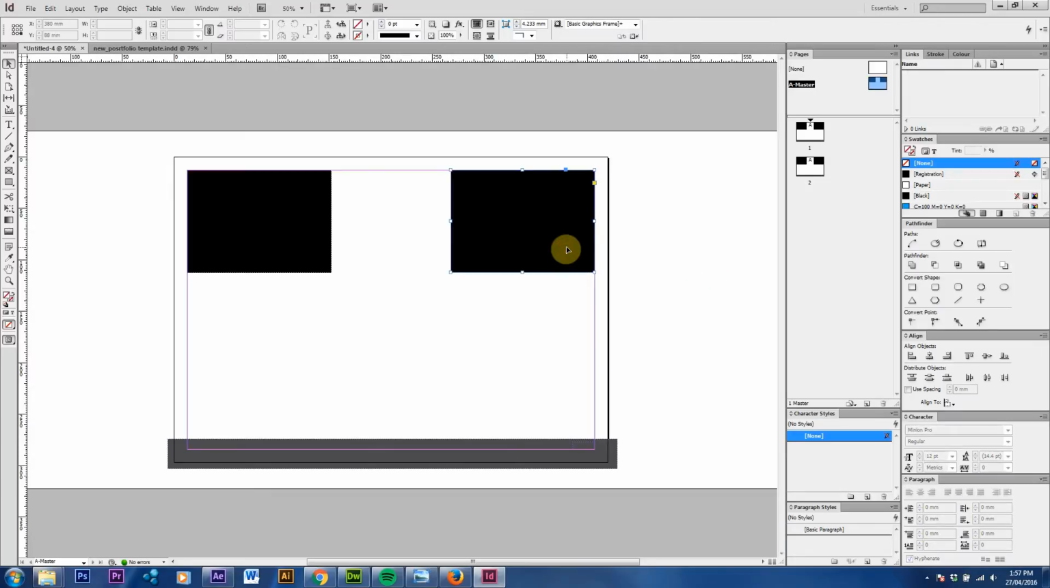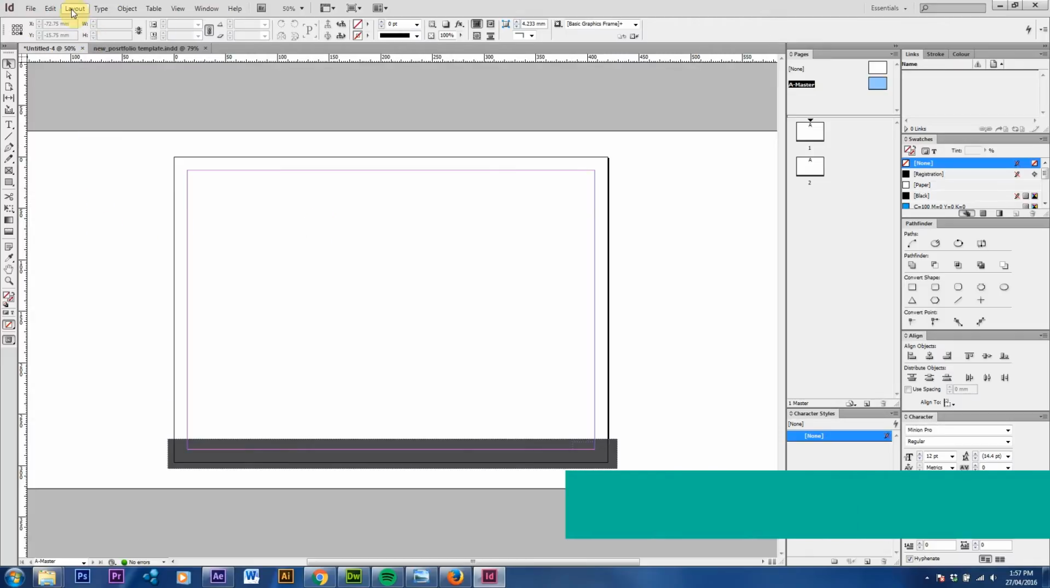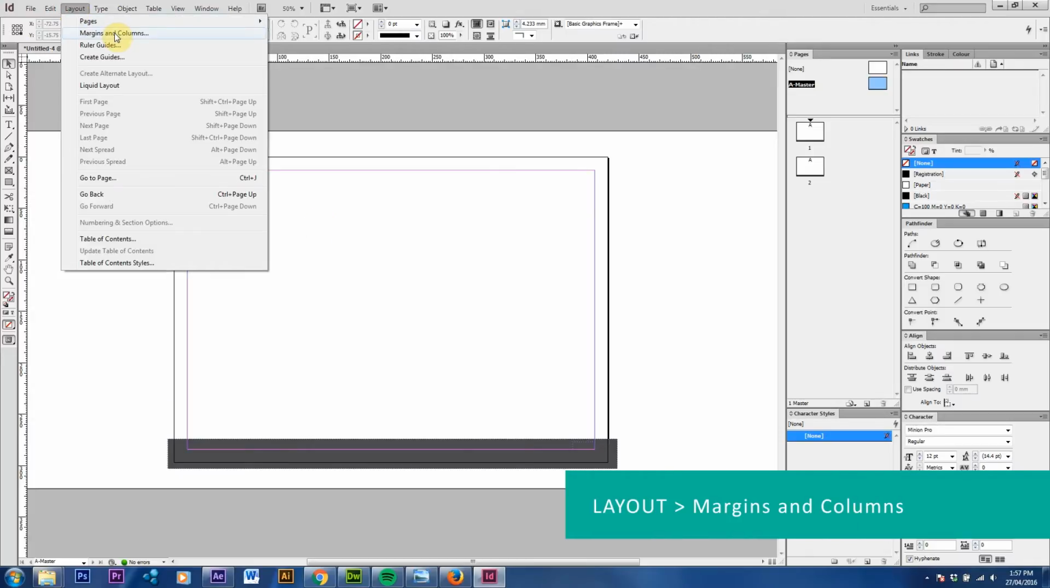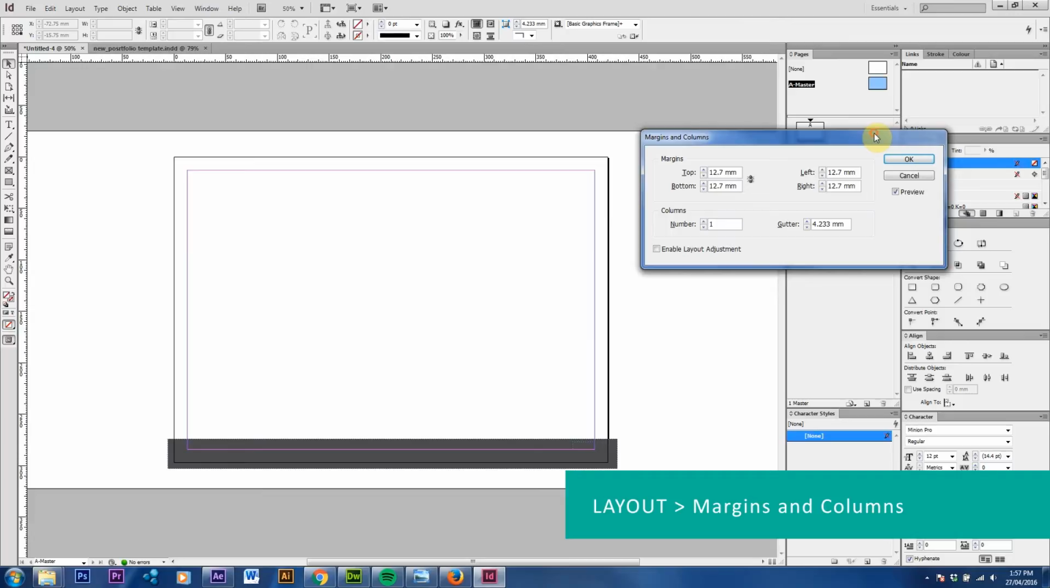So how do we change that? What if we want those guides, those margins, I apologize, to be bigger? In layout, we've got margins and columns. We want to have preview checked, so we can see what it's actually doing to the document. At the moment, we've got 4 areas: the top, the bottom, the left and the right of the actual page layout, the canvas.